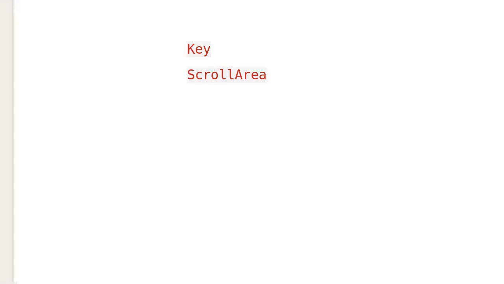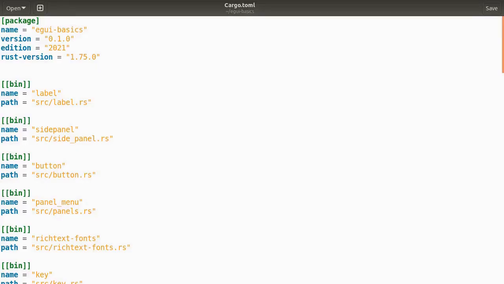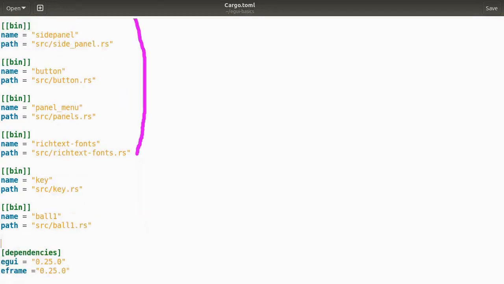This video focuses on keyboard events. Before we discuss the script, let's review the cargo file. We have covered creating labels, panels, buttons, and menus, as well as setting custom fonts. Today, we will learn from two source codes, key.rs and ball1.rs. We will use the newly released version of egui and eframe.